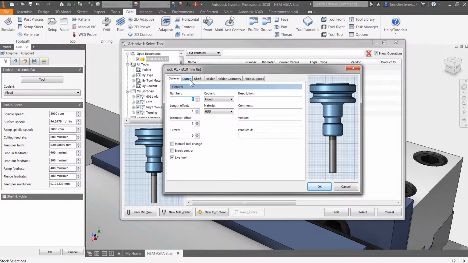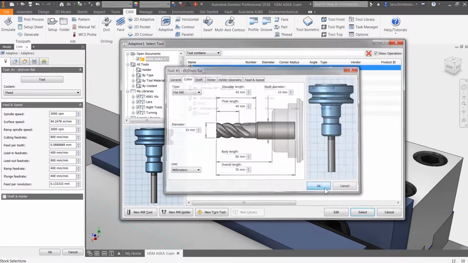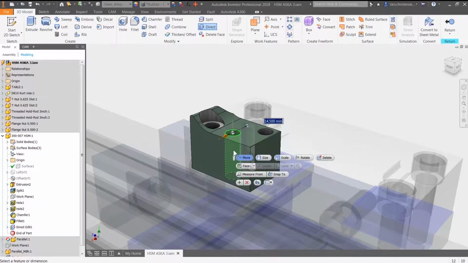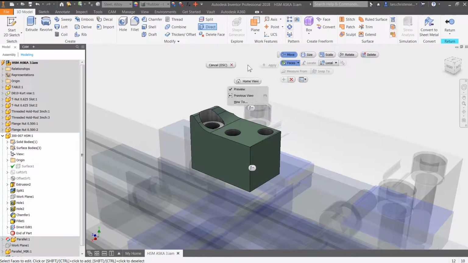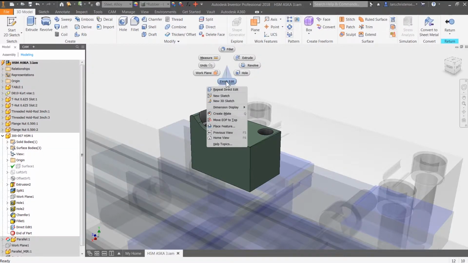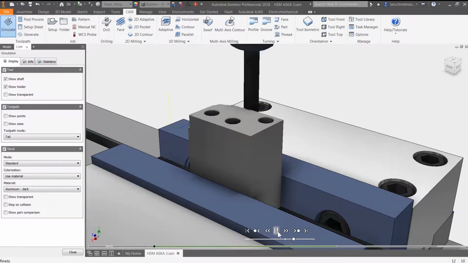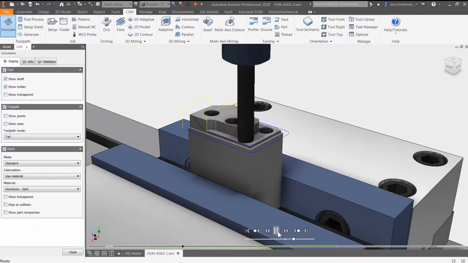While CNC programmers appreciate the power and flexibility of Inventor HSM, designers and engineers appreciate the integration, especially the seamless workflow between design and toolpath creation. You never leave Inventor. Simply put, if you know Inventor, you know Inventor HSM.